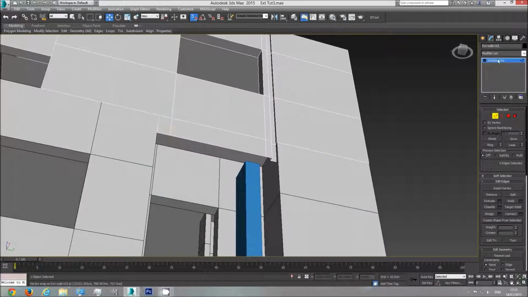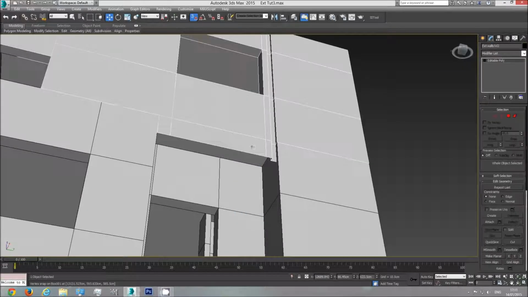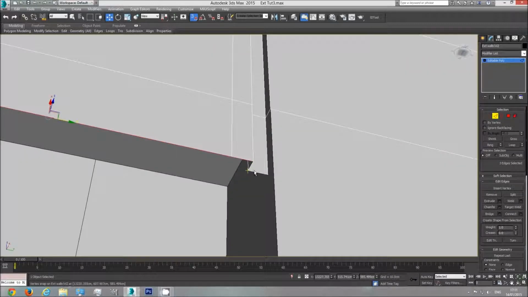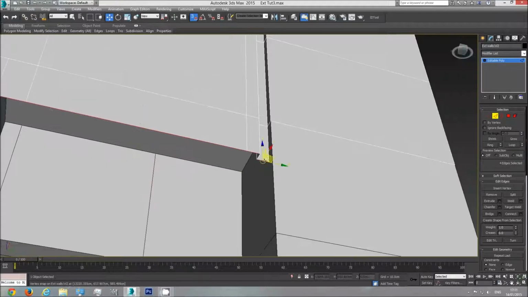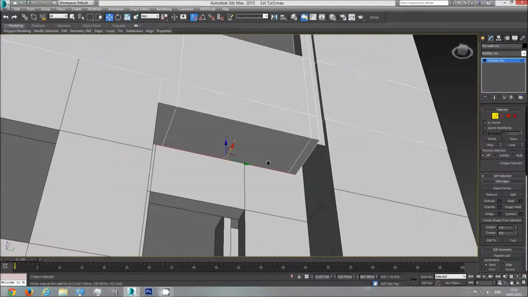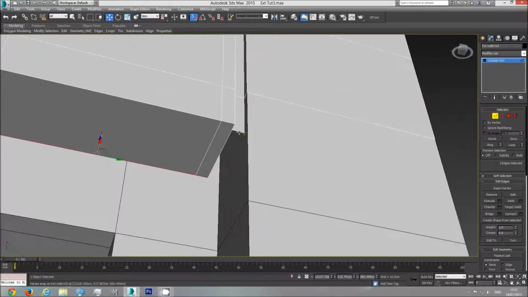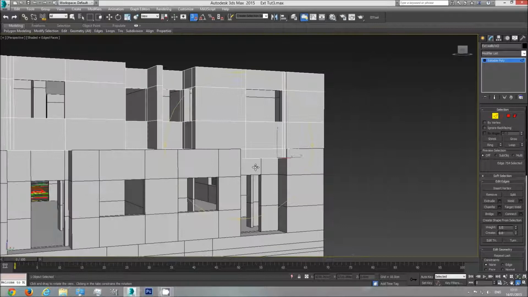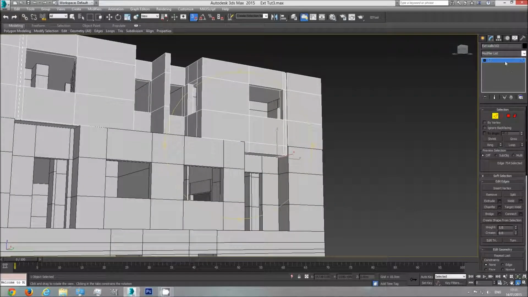I'm going to delete the helper box. And now I can drag 1, 2, 3, 4. No, without the 4, just these 3 on the x-axis to this point here. And I'm going to take this one and drag it back here. So now we have the opening for our door.